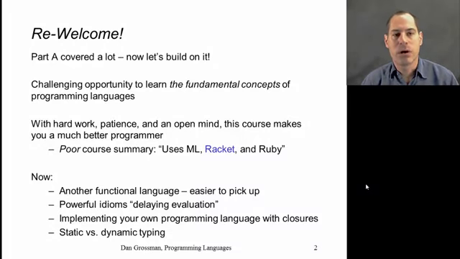And as I'll discuss more in another introductory video, the focus is really on idioms involving delaying evaluation, which we'll see here in this first week of the course, implementing your own programming languages, and comparing the biggest difference between ML and Racket, which is whether the language is primarily statically typed or dynamically typed.